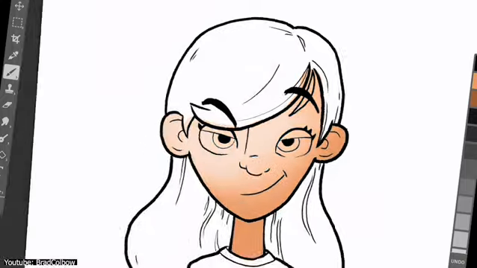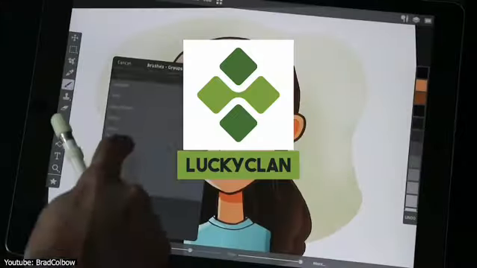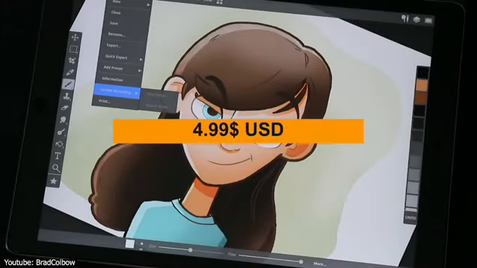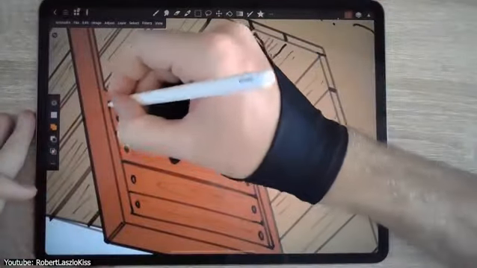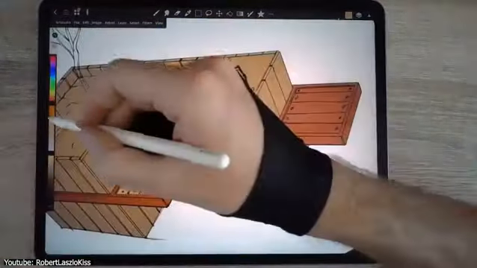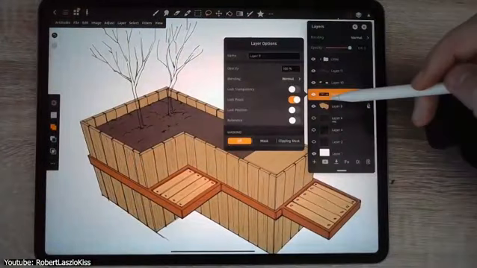ArtStudio is a raster graphics editor developed by Lucky Clan and costs around $5 US. This app is the legacy version of ArtStudio Pro for other iOS devices. The app is versatile with its tools.